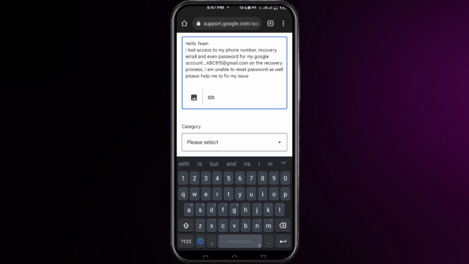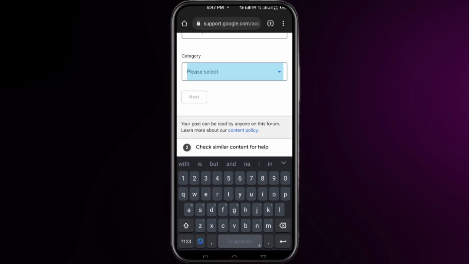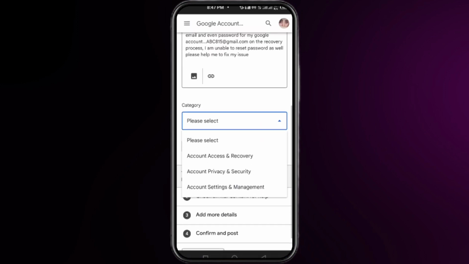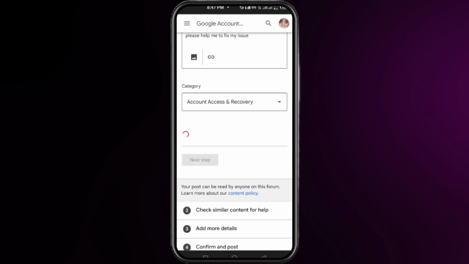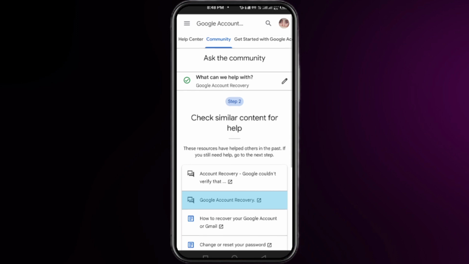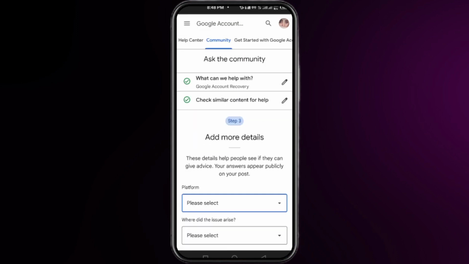And next to it, you have to just show your email address, and then right after that you have to just clarify the words: I am not able to reset password on my Google account, so please help me to fix this error and get me back to my account. Right after that you have to just click on the category and then select here for account access and recovery. Alright, now click on next, and now you have to just scroll down at this interface and then click on next step.